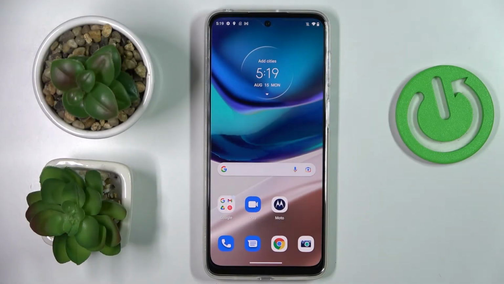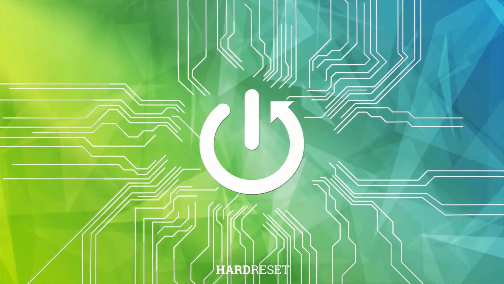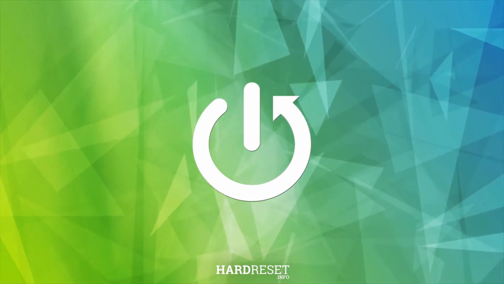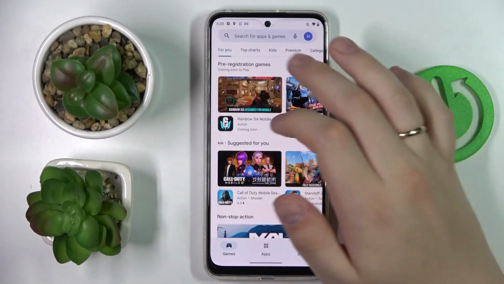This is Motorola Moto G42, and in this video I would like to show how you can download and install the Opera browser on it. So first of all, you want to launch the Google Play Store.